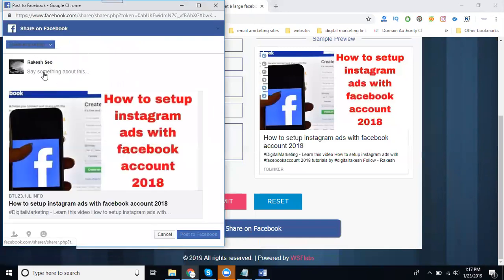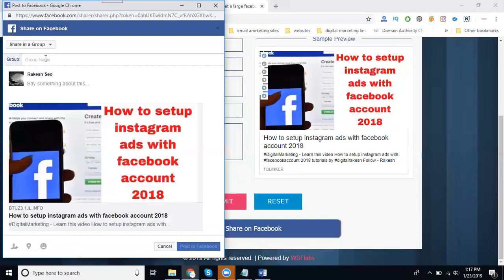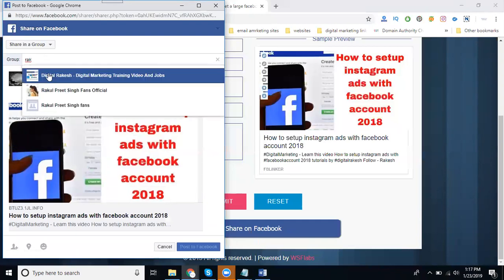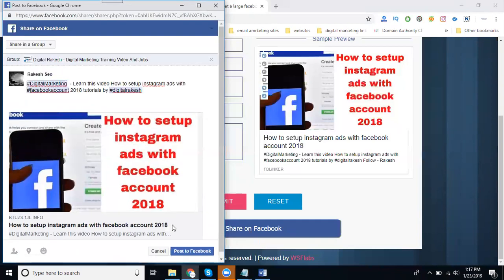You can select by the group. The group will be selected here. The group can be your own group or another group also. Select it. Your group came here. This one.